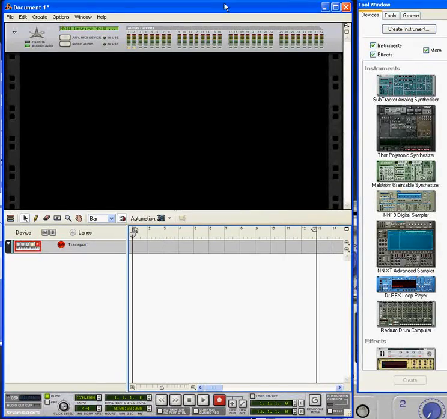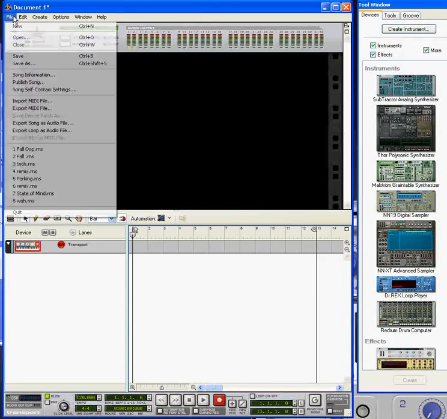Okay, so we're going to look now at just some basic functions inside Reason. Things like opening and closing a document, saving as, some of the preferences inside the edit menu, and then the create menu and what it does. So like any Word document or anything that you've got, all of these basic functions are inside the file menu.